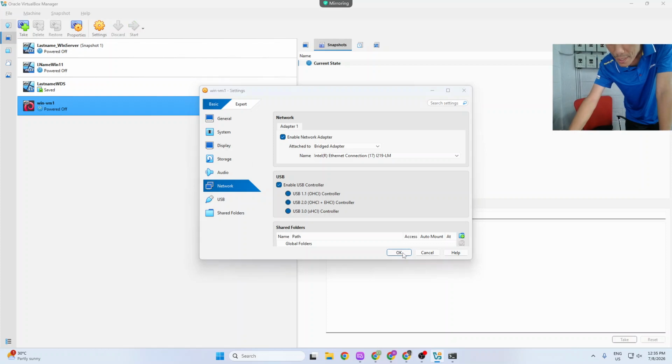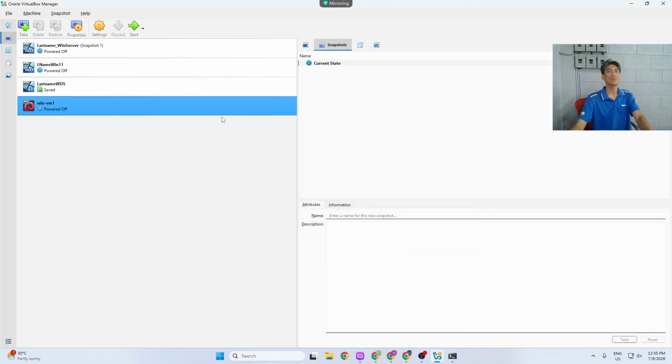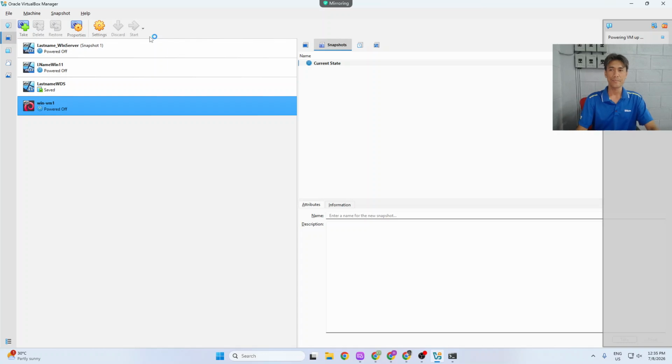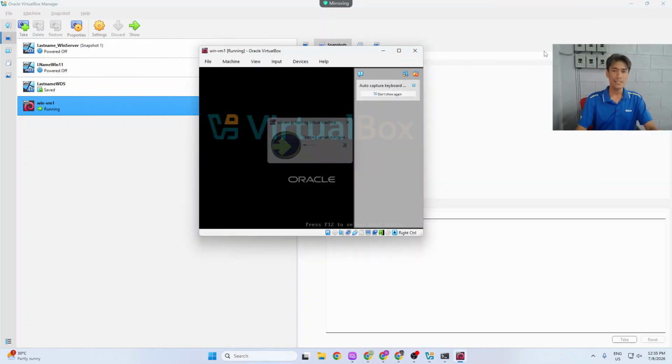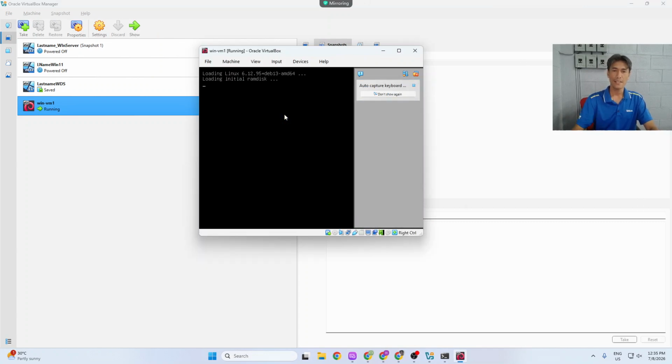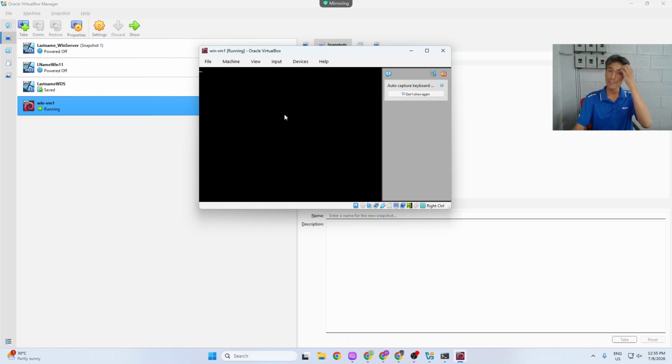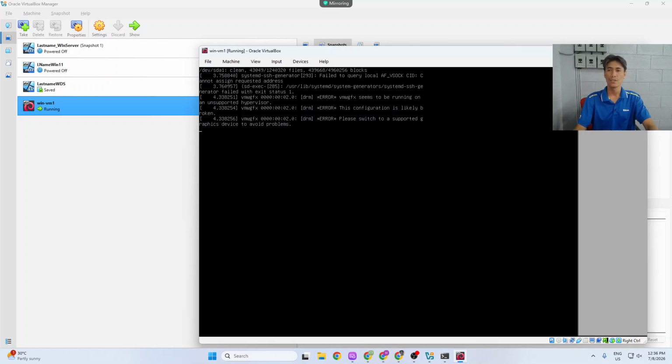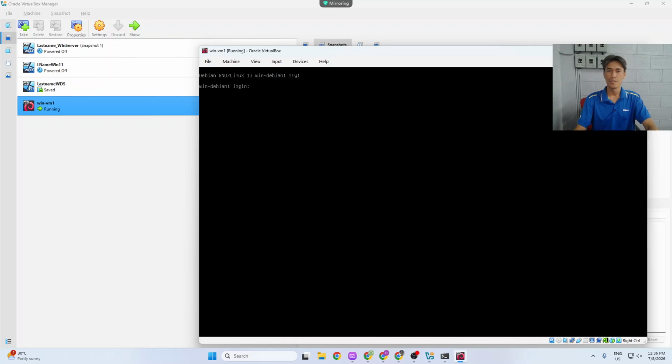Okay, let's try. So I just switch it to bridge mode and let's just start it again. I don't know what will happen. It's always an experiment. Okay. This Debian boots fast because there's not so much bloat, not like Ubuntu. Let me log in.